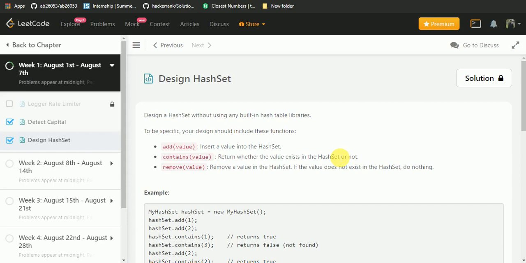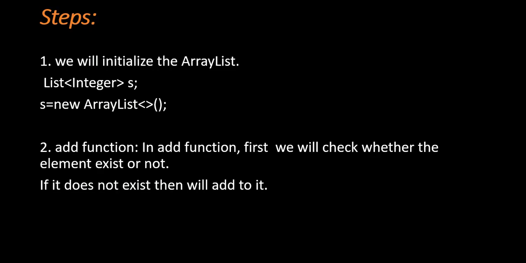Add value, insert a value into the hash set. Contains value, return whether the value exists in the hash set or not. Remove value, remove a value in the hash set. If the value does not exist in the hash set, do nothing. Now we will discuss the example given.